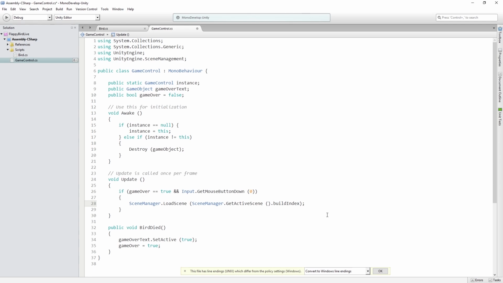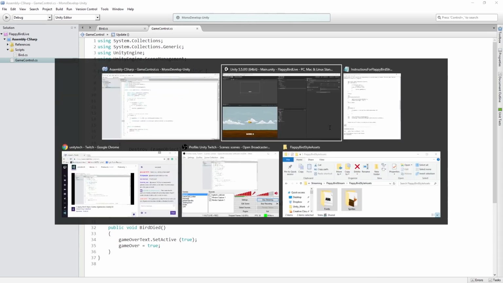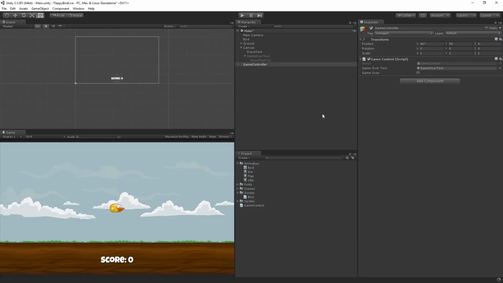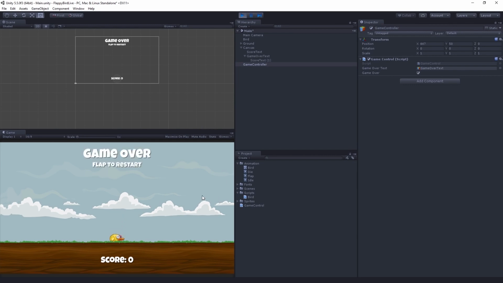So hit OK on that dialog box, save. Let's jump back over to Unity. And now, when we test, fall to the ground, the game is over, we click, and it reloads the scene.